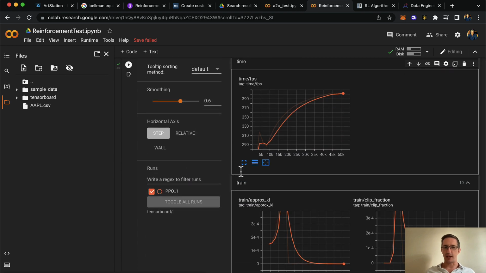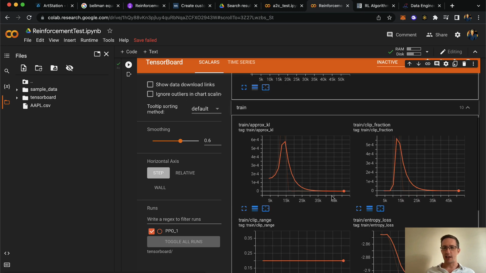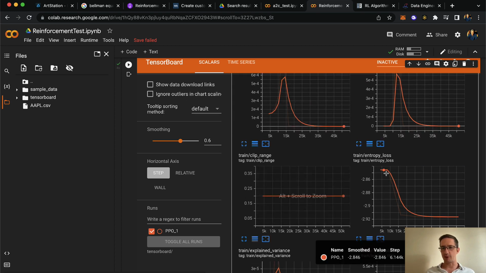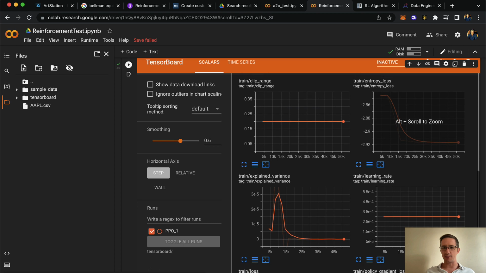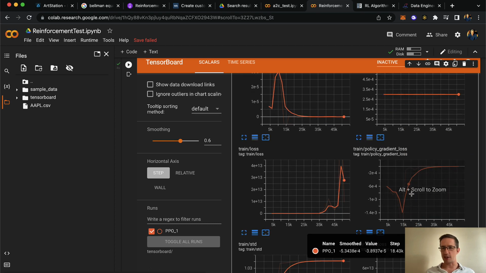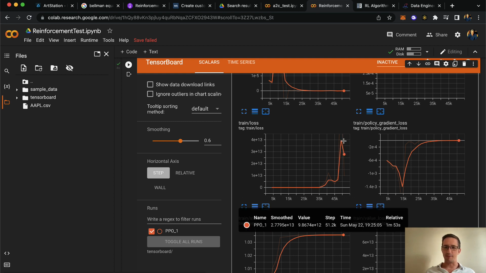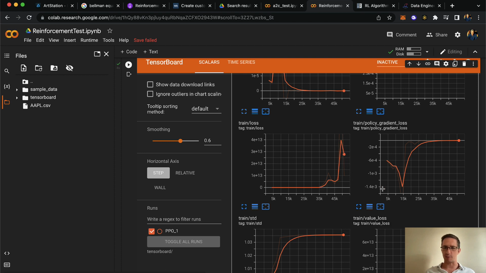So there you go. And now what I can do is uncheck this ignore outliers. This tells me how this algorithm has performed. So here's that entropy thing I was talking about before. Here's the learning rate. What I'm interested in is the policy gradient loss. So this loss has actually gone up. I think that's a bad thing from what I'm learning. I think the loss should be going down. Here it's sort of got this loss here. It's jumped up. Now it looks like it might be going down.